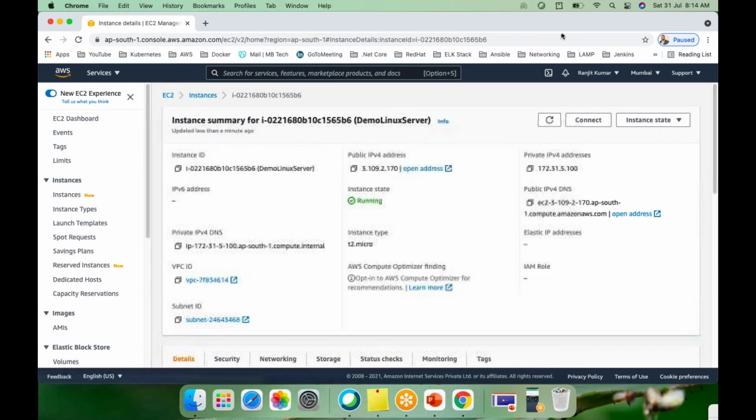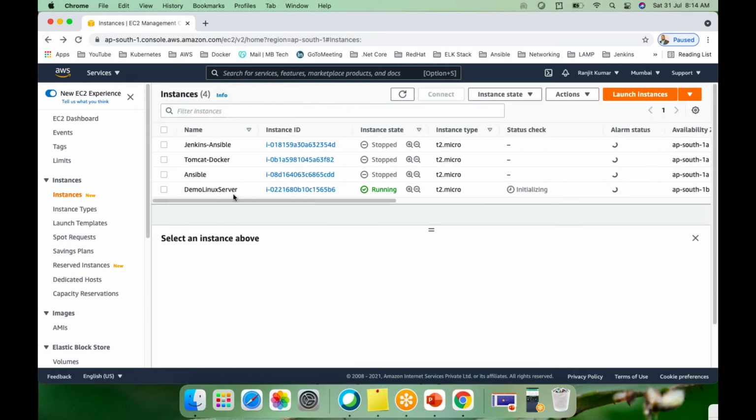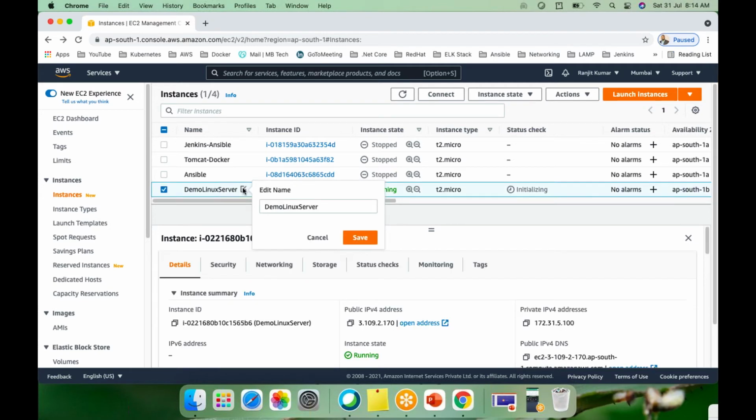Can you modify this instance name? Yes, we can modify it. Let me show you. If you want to modify the instance name, it's very simple. You can just edit it here. This option will be here, right? You just click on this and you can modify it. The instance name will be modified.